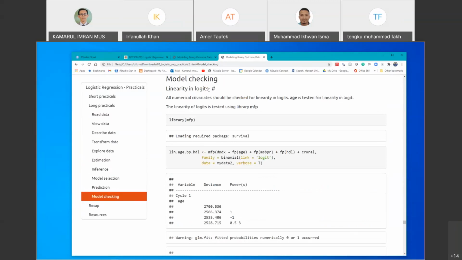This one, linearity in the logit, is something that is important. But for you, for the multivariable analysis course, there's no need. This one is only for those who are going to do the EPIC group, later.